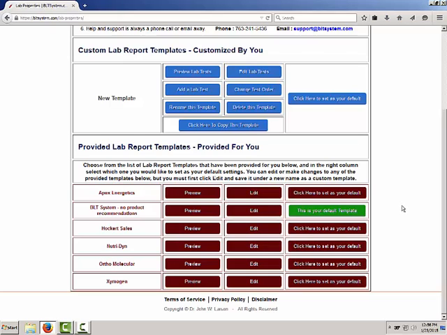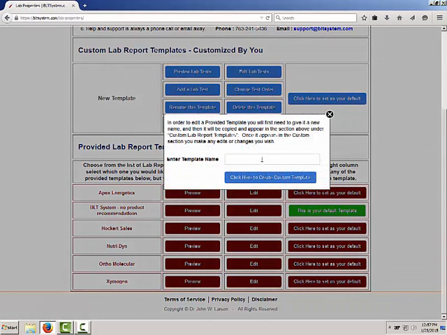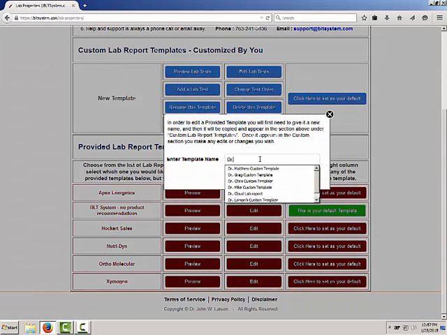Also, if you know early on that you want to make a few changes and customize that template, the way you do that is by clicking on the Edit button. When the template is sitting down here in the provided lab report template portion, these cannot be changed. But what you can do for any template is click on the Edit button, and go ahead and give that template a new name.